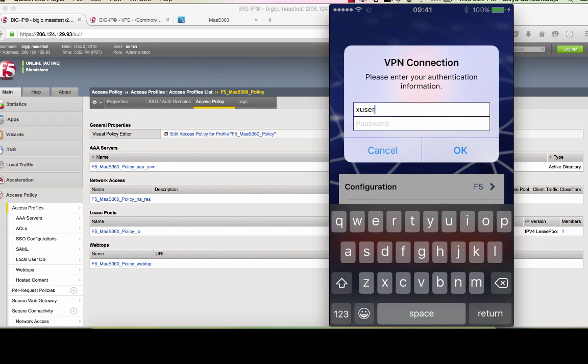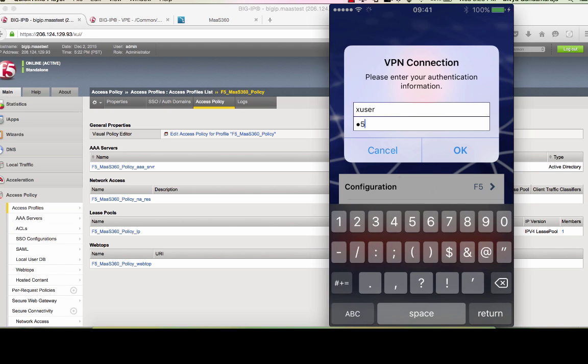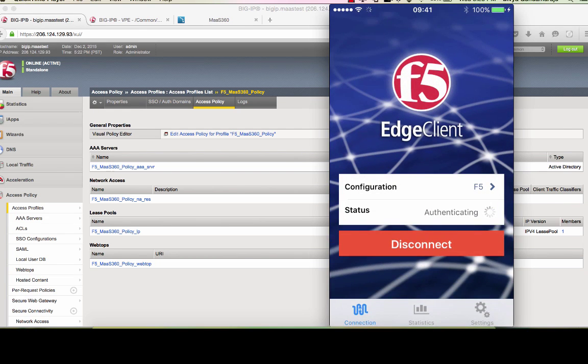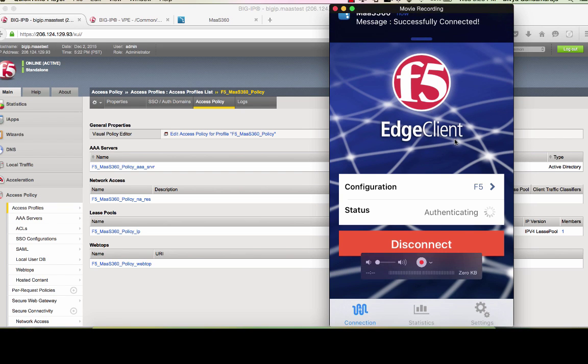At this point, it is asking for user credentials, which will be validated against Active Directory for authentication. If successful, and since the device is compliant, network resources are assigned and VPN is successfully connected.